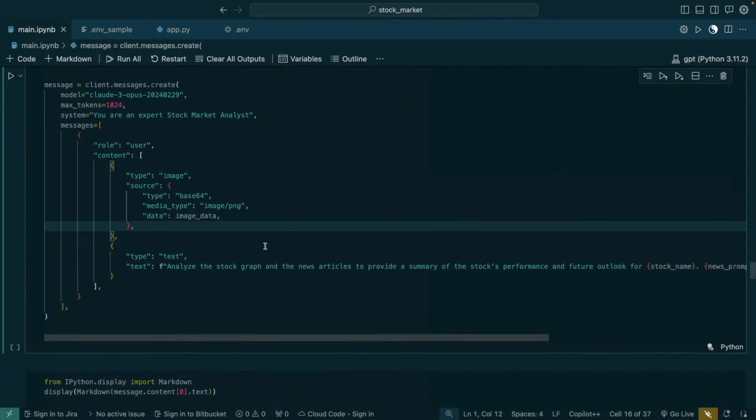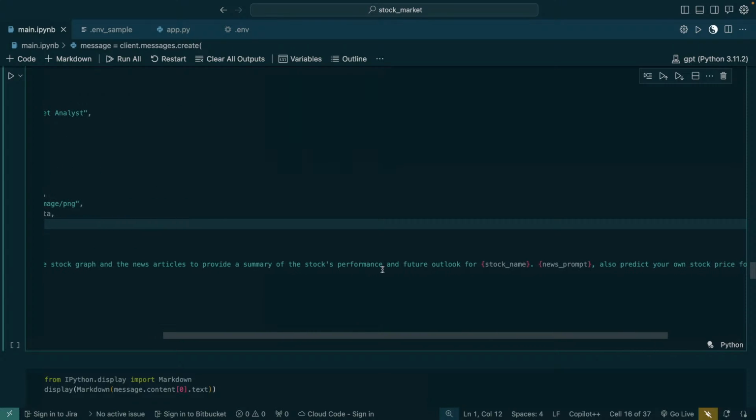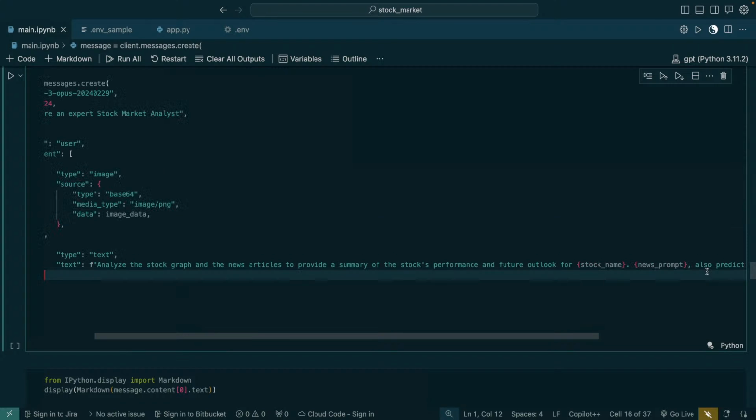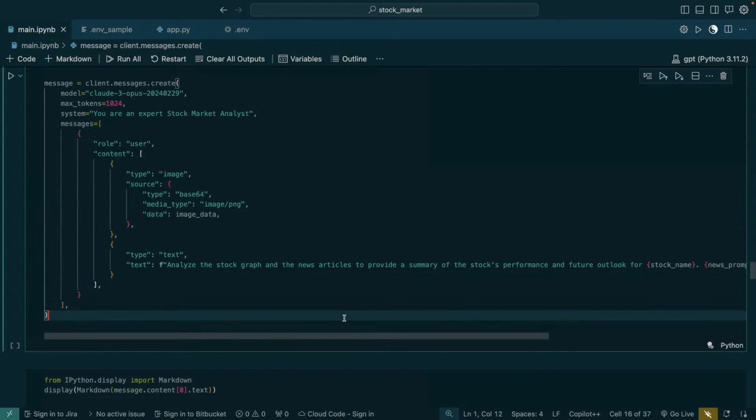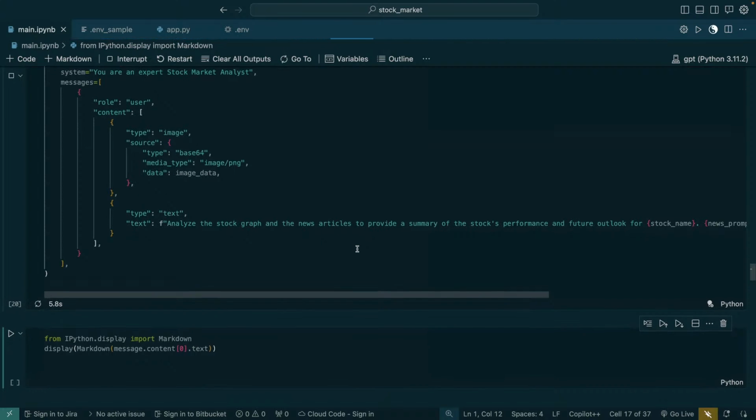Then in the second message: analyze the stock graph and the news article to provide a summary of the stock's performance and future outlook for the stock name. Then I am also passing the news prompt. Also predict your own stock price for the next 3 days. Let's see what the model says. It's running.